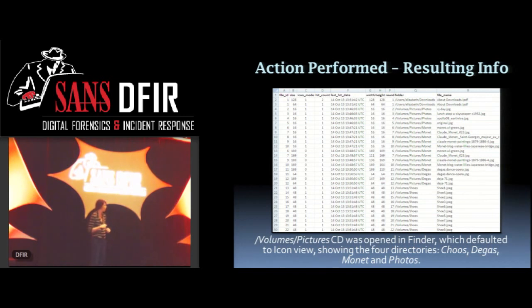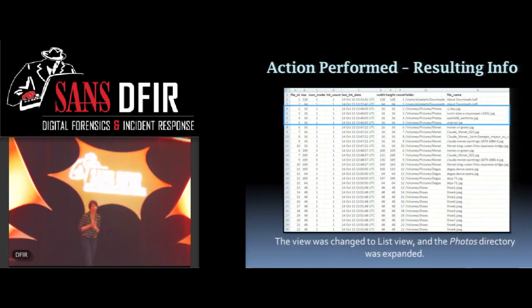Okay, so this is the resulting information. It's hard to see, but we'll get through it. Okay, so I put the CD pictures in, changed it to list view, and I open up the photos directory. And here I get 4 entries. That's the 4 files that were in the folder.